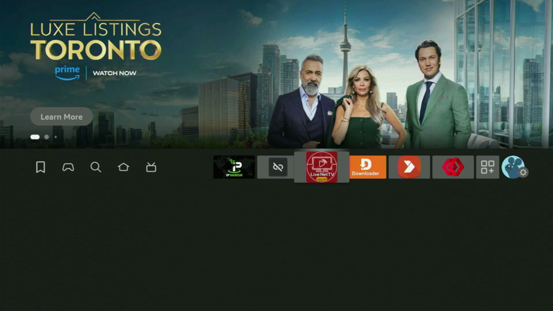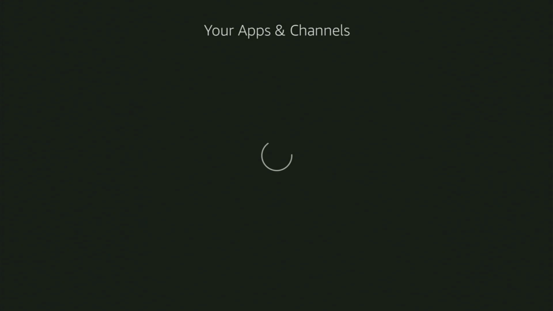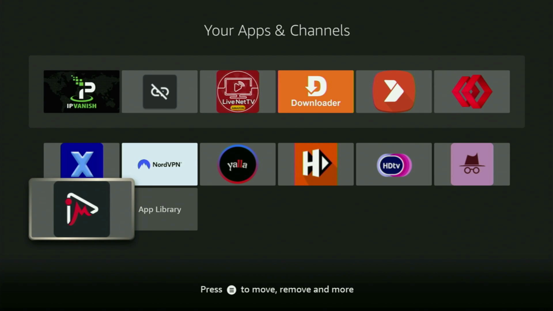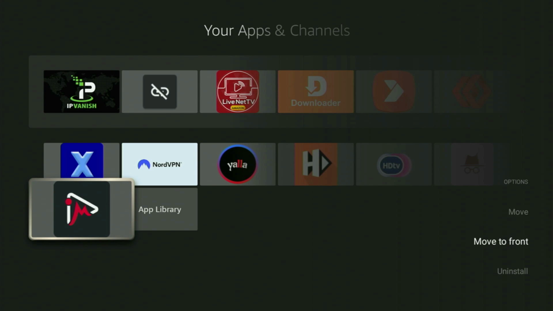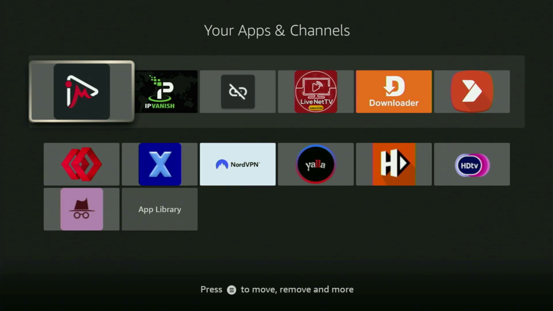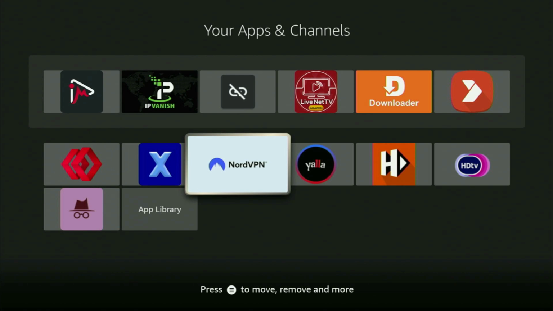And now when you go to the list of apps on your Firestick device, you will open it, and here's the iMPlayer application which we just downloaded. So now I would recommend you to click on the options button on your remote. That's the button with 3 horizontal lines. Click on it and then press on move to front. This way the player is always going to be at the very top of your application list, and therefore it's going to be pretty easy for you to access the app every time you need it. Just don't forget to keep your VPN connected to stay safe and out of trouble online.